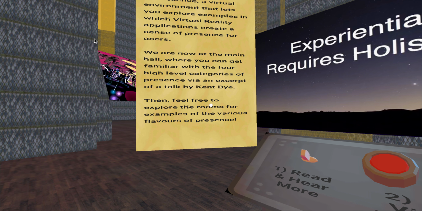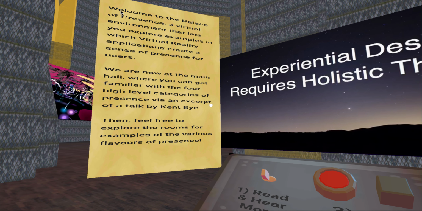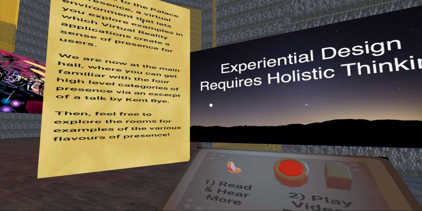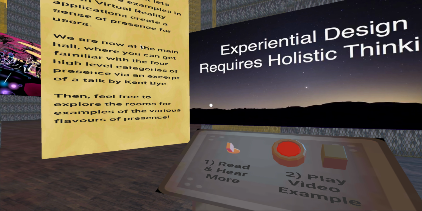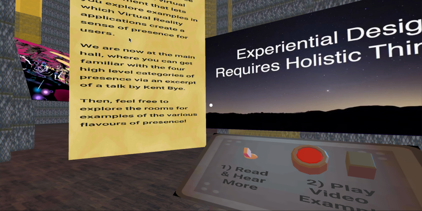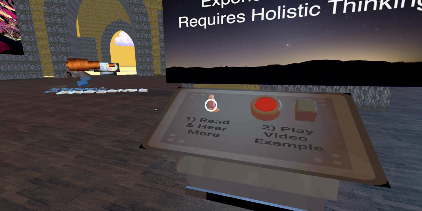Welcome to the Palace of Presence, a virtual environment that lets you explore examples in which virtual reality applications create a sense of presence for their users. We are now at the main hall, where you can get familiar with the 4 high-level categories of presence via an excerpt of a talk.